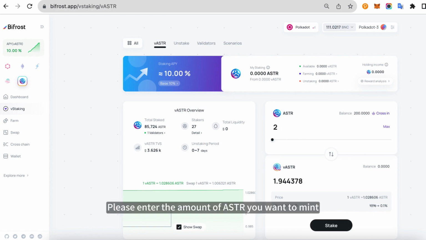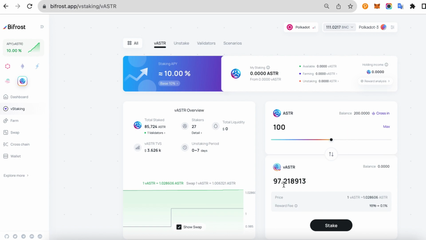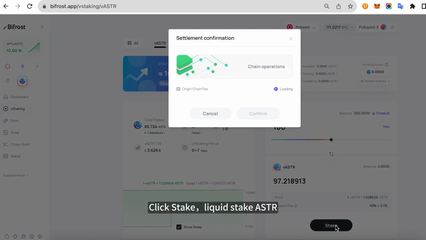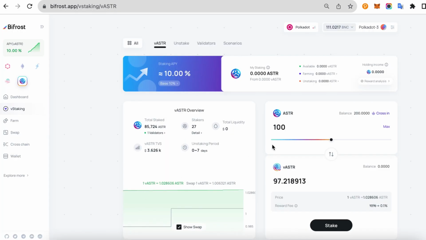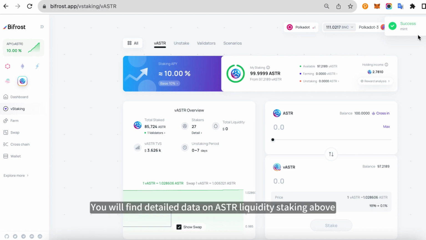Please enter the amount of ASTR you want to mint. Click Stake, Liquid Stake ASTR. Confirm and sign the transaction. Waiting for mint. You will find detailed data on ASTR liquid staking above.